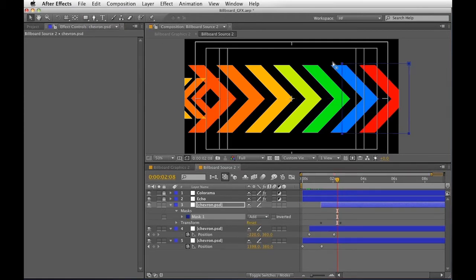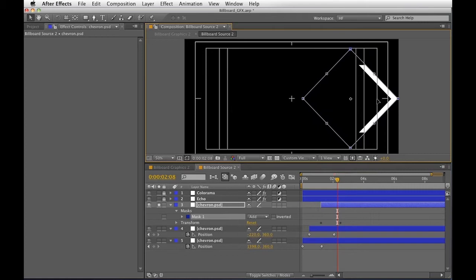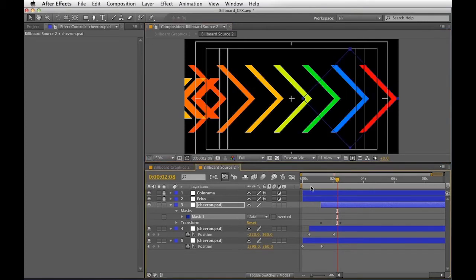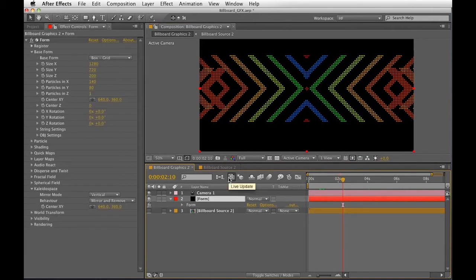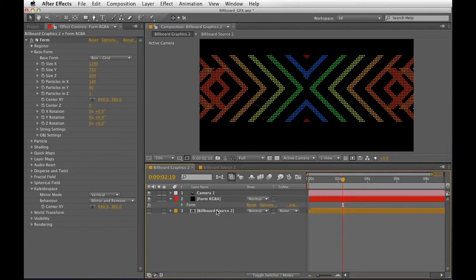So just double click on the rectangular mask, and that's going to add a square mask to this. If I double click on it, I can rotate it like that, and I hold down the Shift key and it snaps to 90-degree increments. And then I can drag it over to make this a little skinnier. This is our form. We'll just call this form RGBA, so I know where that is.